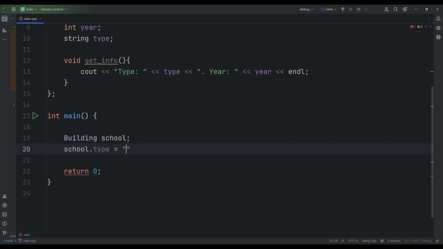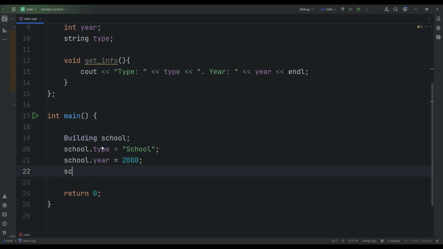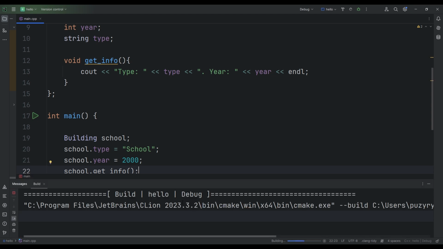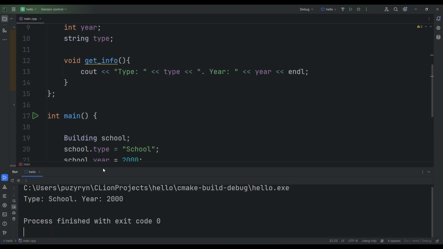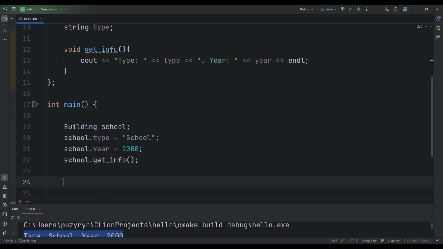Here, I'll write school. Let's once again refer to the object, and this time, we'll set the year of construction. Let's assume it's built in the year 2000. Now, let's refer to this object again and call the getInfo method. If we run the program, we'll see that all the information set for this specific object will be displayed on the screen. Here's the convenience: I can quickly create another object, and this time, let it be a house.